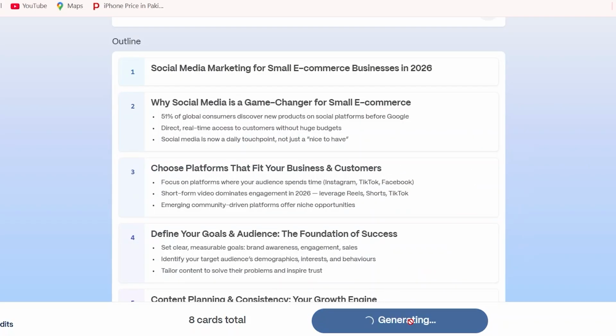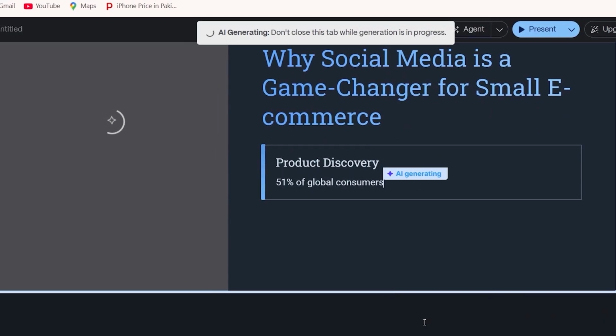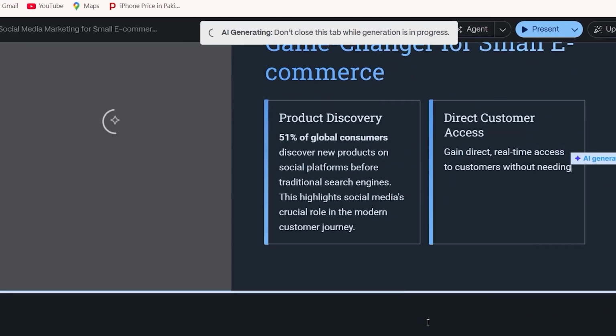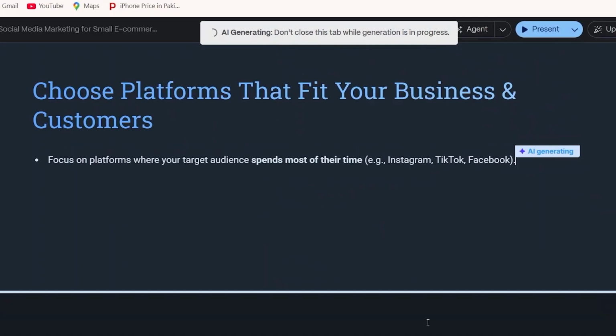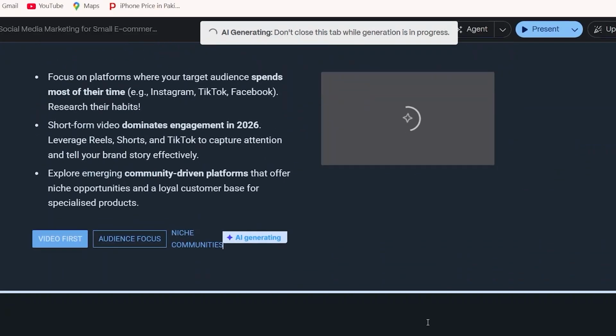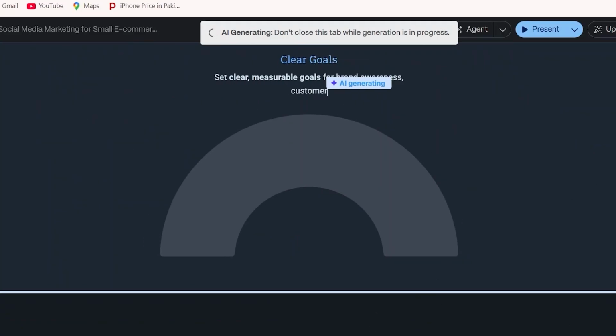Perfect. I'm going to generate this, and just like that, this is going to generate a whole presentation for me just in a few seconds. This shows that Gamma instantly structures a professional presentation, giving you a head start. You can always jump in and edit this manually. You don't have to worry about the layout, the text, or typing in context.